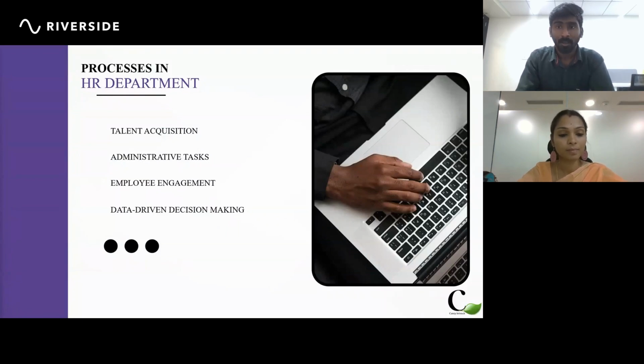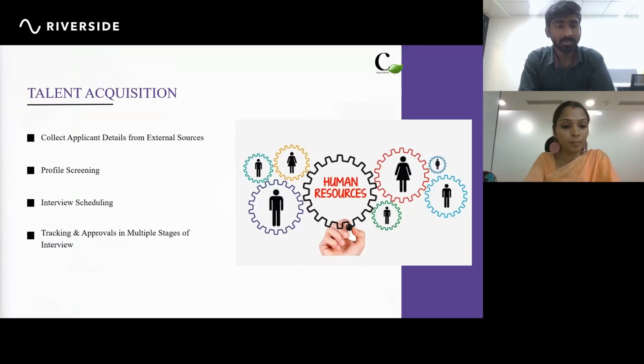So moving on, when it comes to the talent acquisition part, it starts from posting a job into a job portal or in the internal career site, followed by collecting all the applicants' data from applications such as LinkedIn, Naukri, or from the company's career site. Then all the applications have to be screened in the initial phase. Post that, multiple stages of interview scheduling will be done by the HR team.